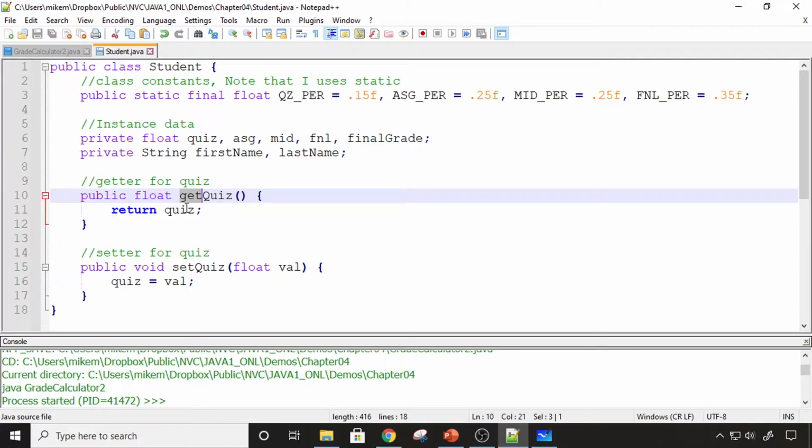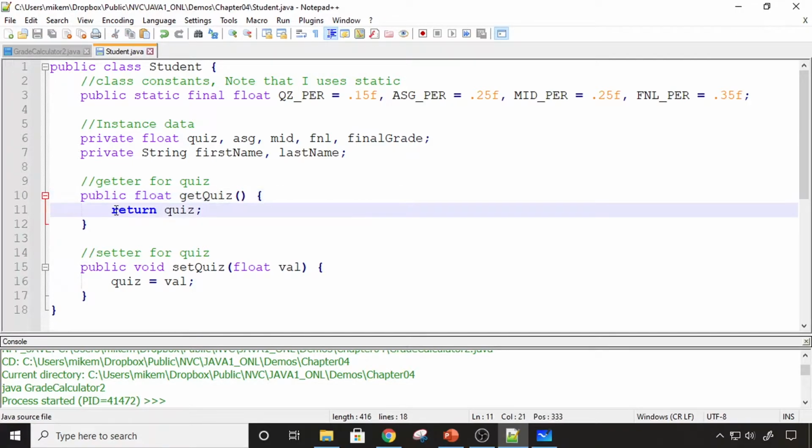We will use get, and this typically follows a pattern and the name of the variable that we want to get. And then we're going to use the reserved word return. That just tells Java that we want to return the variable quiz that we declared up here.